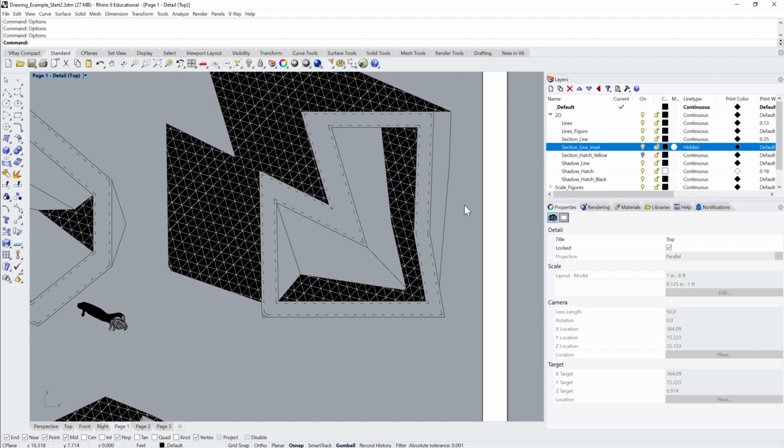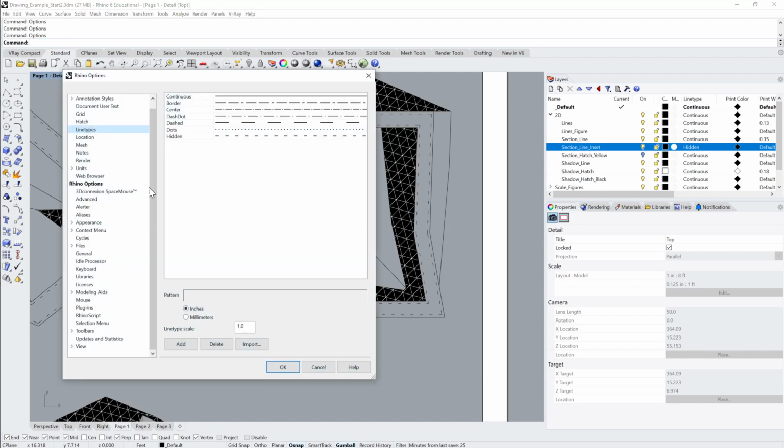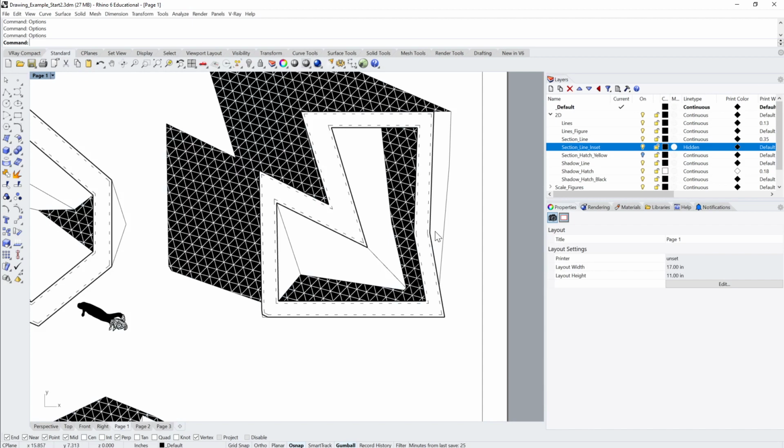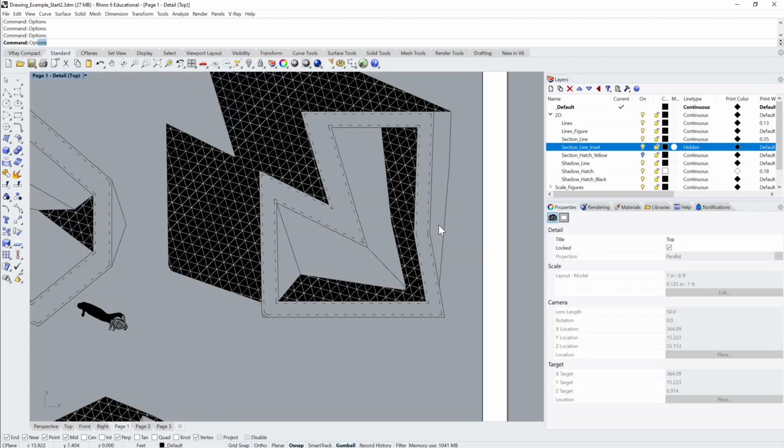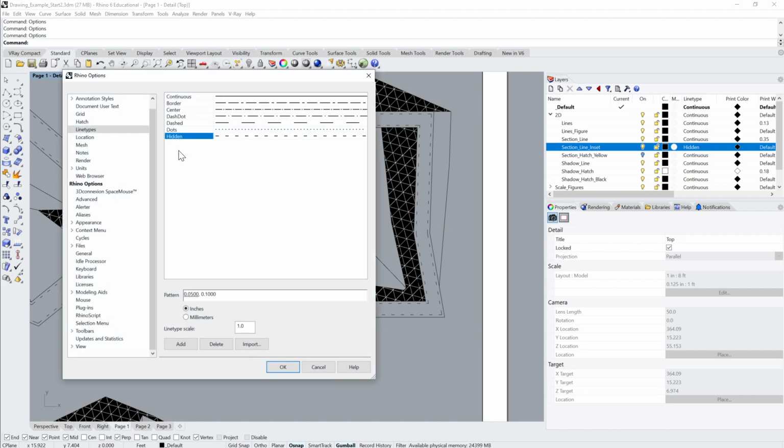If I go back into options, let's put this back to the default. It was like 0.077. Hit OK. Oops, that didn't take. Oh, I just have to double click in here. No, options, go back. Hidden. It didn't take. So let's try this. 0.077.